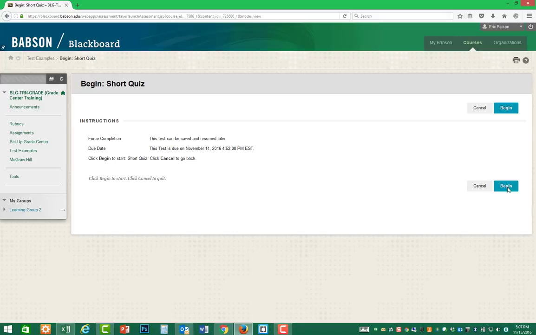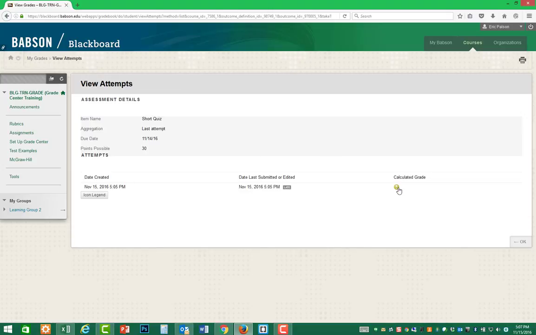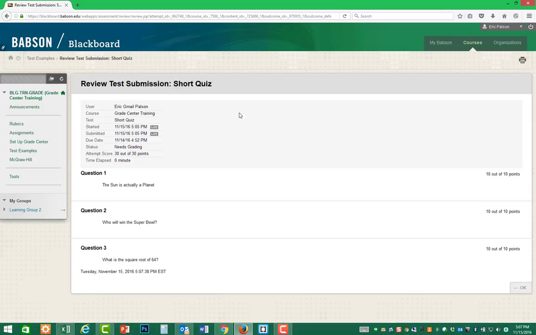You have to click begin. Then it'll say, oh wait, you've already taken this. So I'll go to view all attempts. And then if I want to see more details, I'll click on the exclamation point. And then I'll see what I'm supposed to see. That's really it.